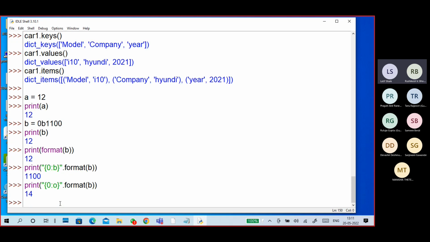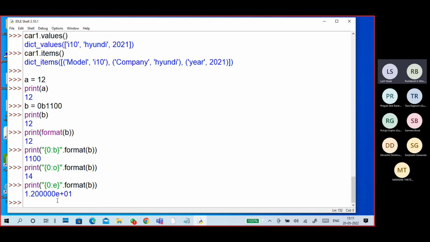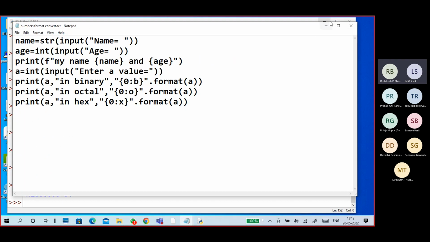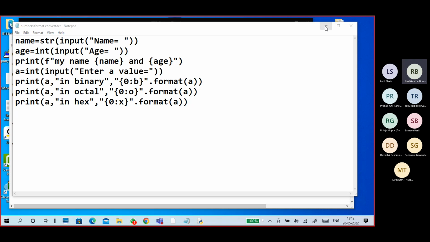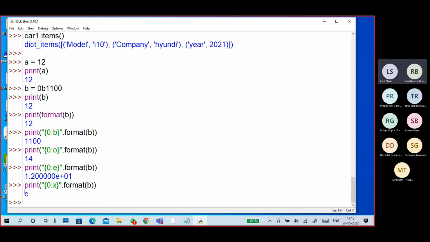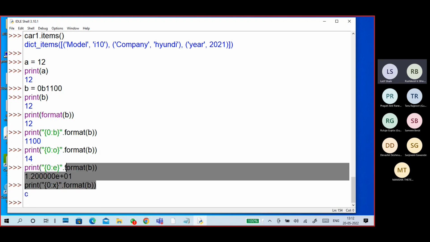If you put o, the same value in an octal system. The same value in a hexa format. Sorry, hexa format is x. Sorry, that is a mistake. So we'll go to hexa format, not e format. C. So 10 means A, 11 means B, 12 means C. Okay, this is changing of formats.